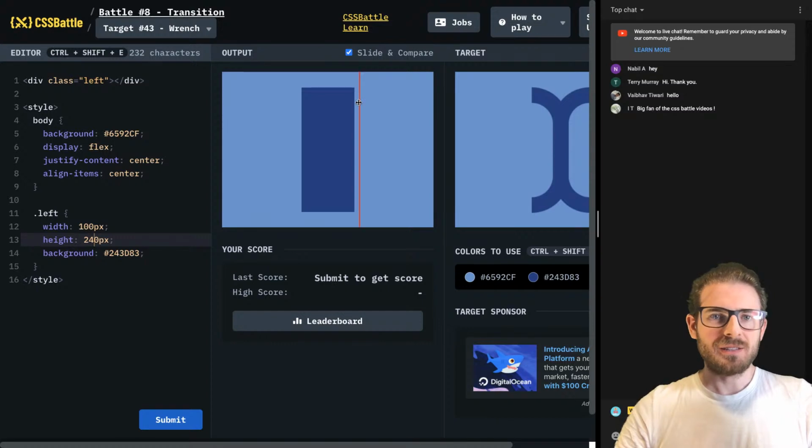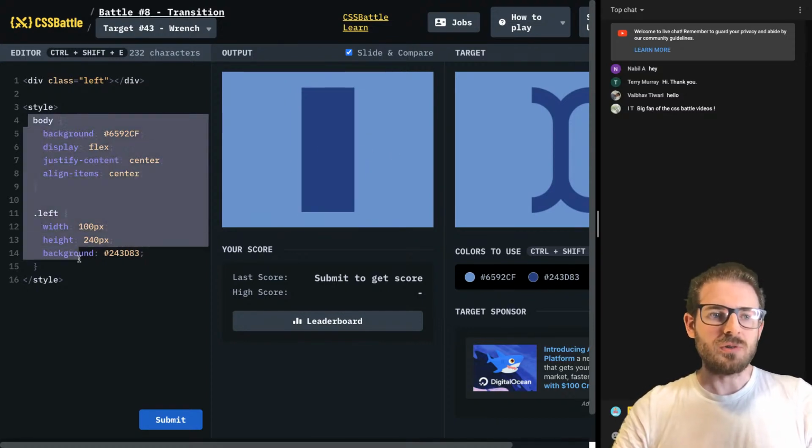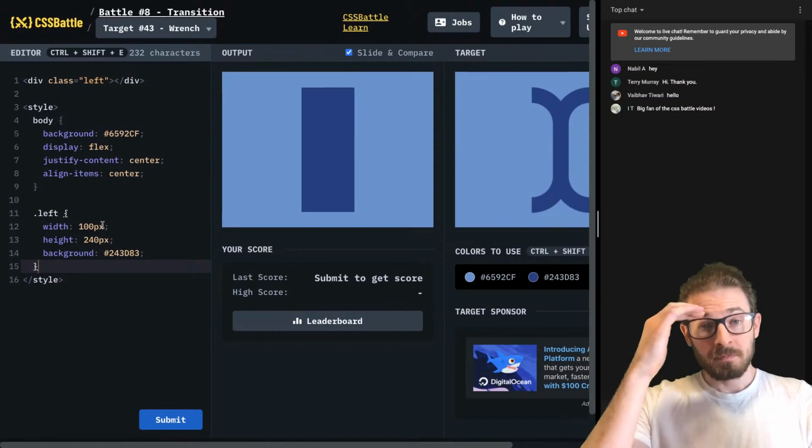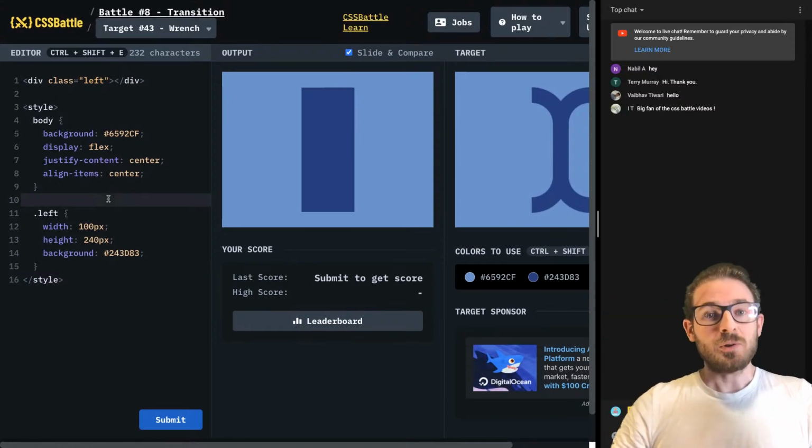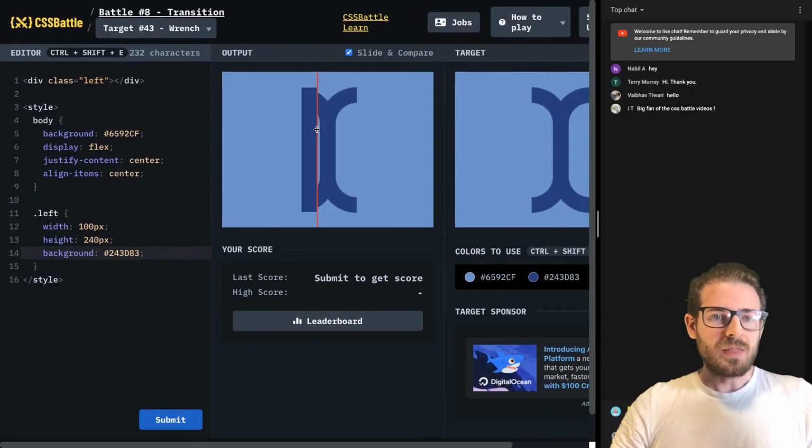Cool. Yeah, I'm glad you guys like the CSS battles. They're fun to do. I could probably spend more time trying to figure out how to reduce the amount of characters, but I don't know CSS that well.